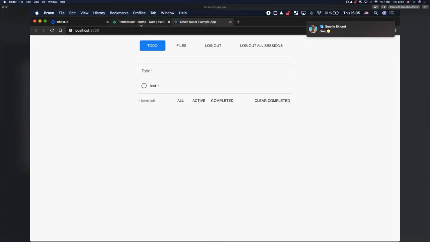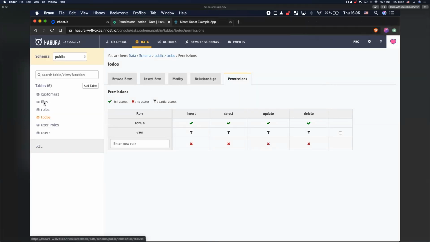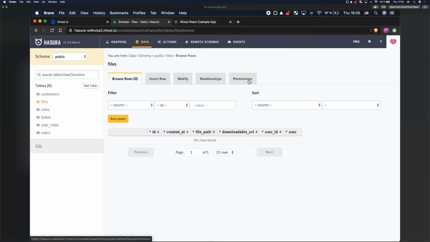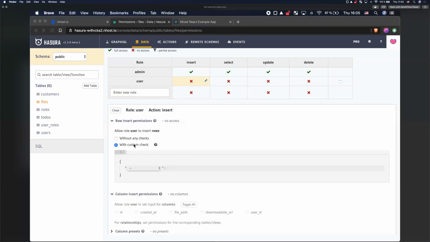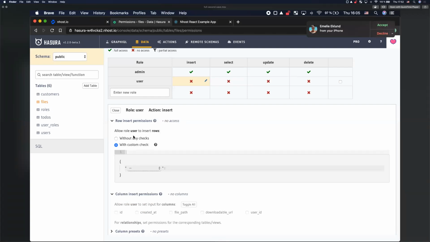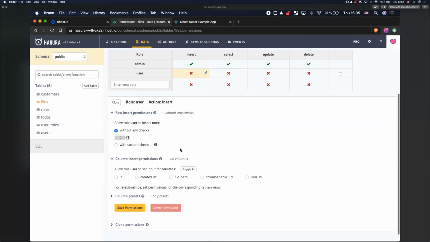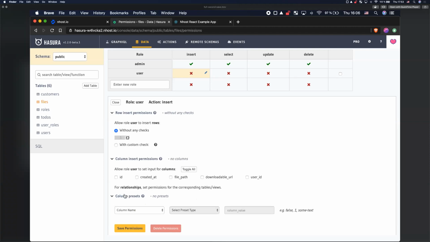Getting some SMS in the meantime. Same thing with the files table here. Just setting the permissions right. Yeah, this is my girlfriend calling me, but it's fine. So adding the permissions here for the files table. Same thing here.